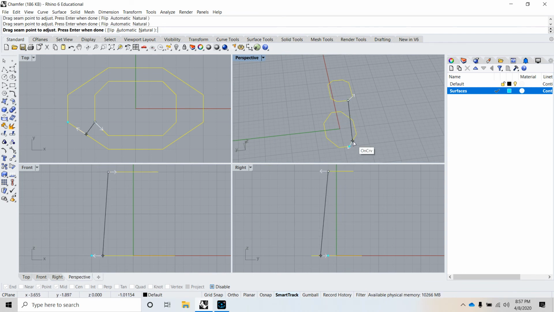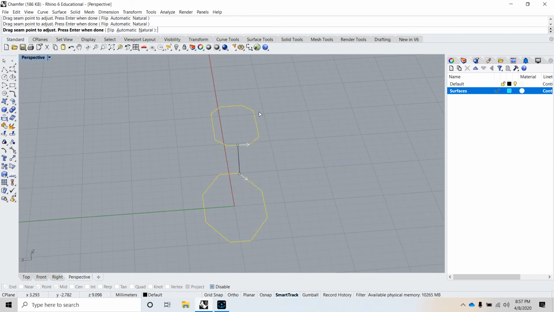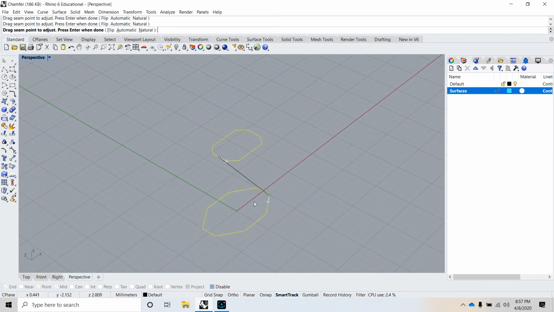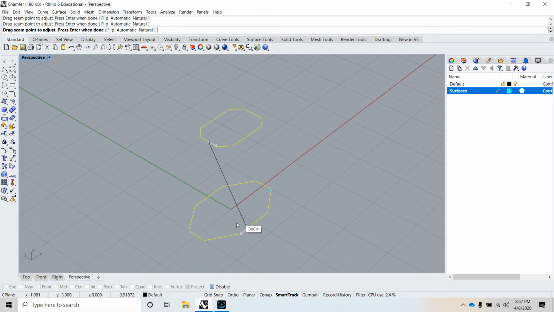Might take a little bit of back and forth motion, but make sure that your seams are actually facing in the correct direction. Might take a few tries, and I'm actually going to full screen my perspective to have an easier time doing this.